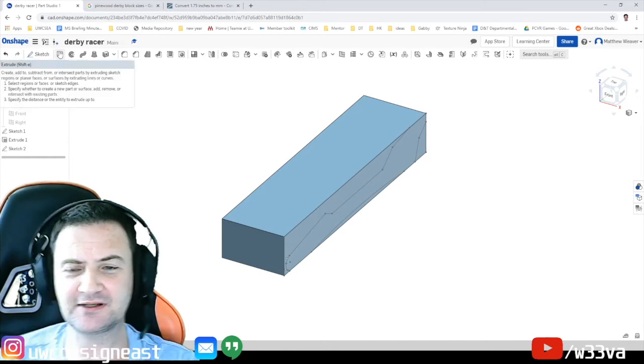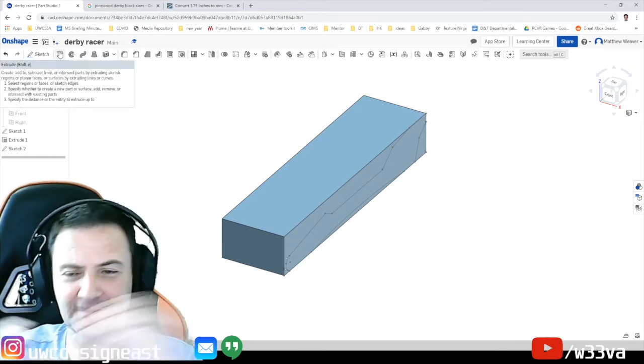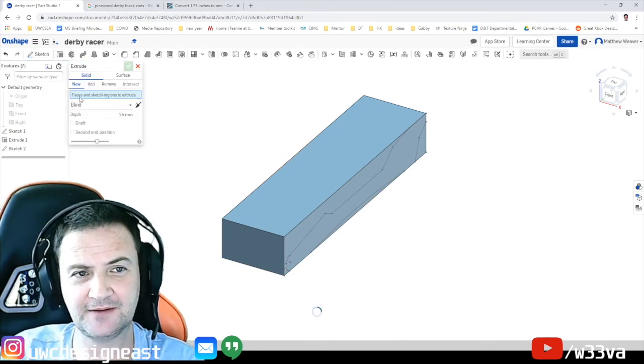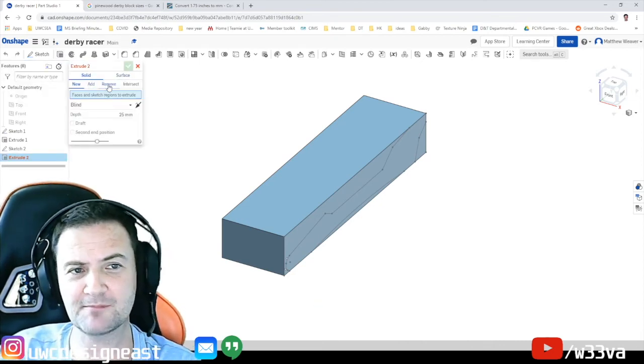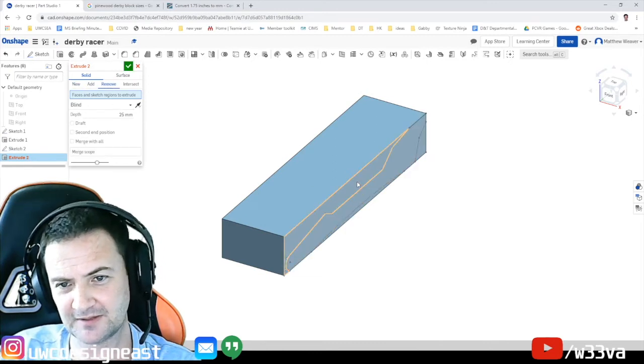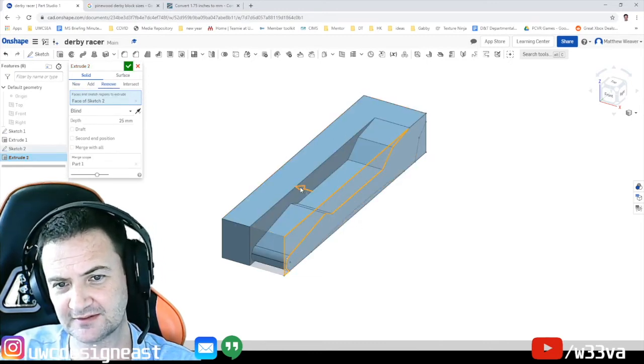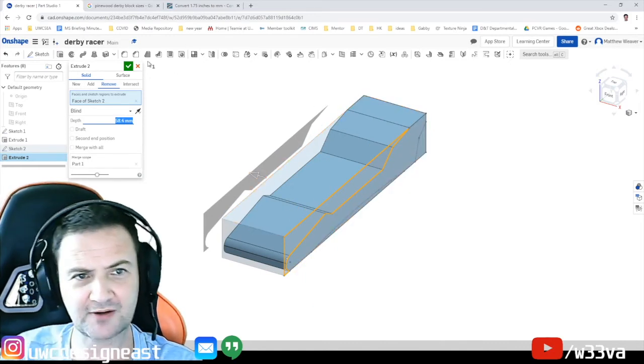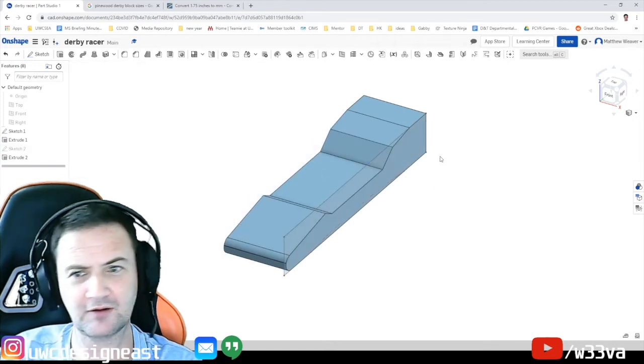Now remember I said extrude was like toothpaste coming out of the tube. Extrude can also subtract. So let's go here, and what we're going to do is we are going to remove. And I'm going to click this, and you can see it's already removed. Look at that, and I can just keep going. Remove that. And press OK. Alright, and that's removed that.